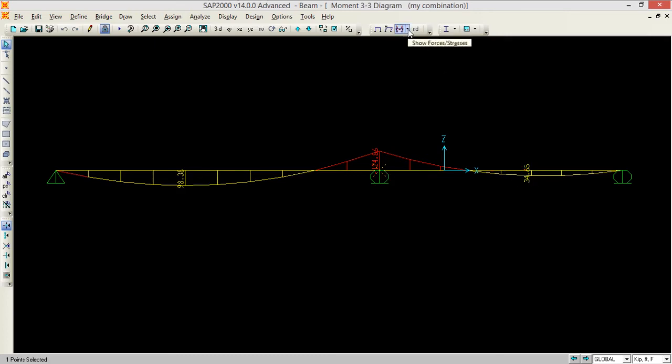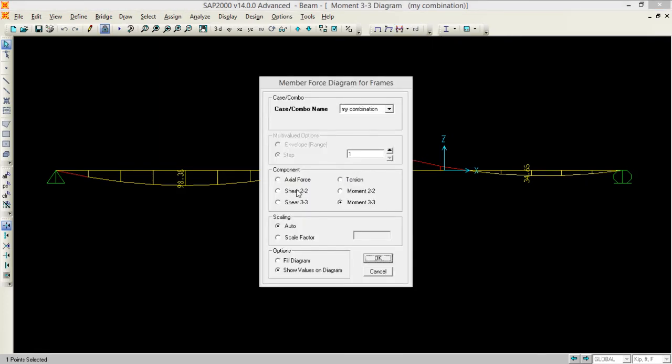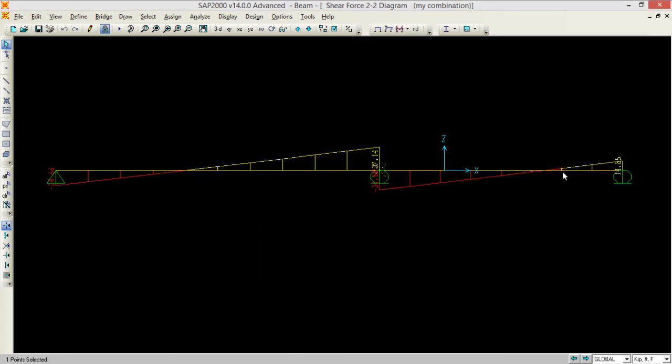Now if you want to see the shear, just follow the same steps, use the same combination and shear, because our main shear was along the plane 2-2. That's okay. Look, now it's showing you the shear values. Here this value is minus 24.46, this value is 37.14, and 31.59 and 14.85 are the other shear values.